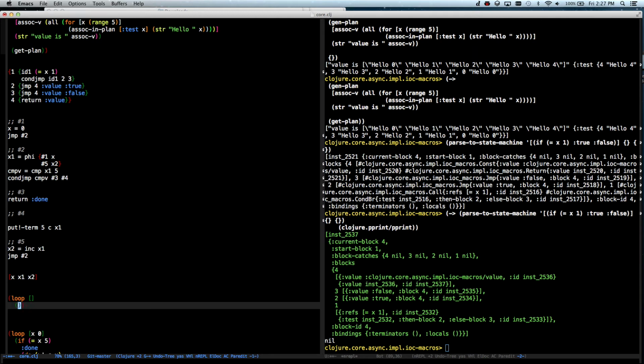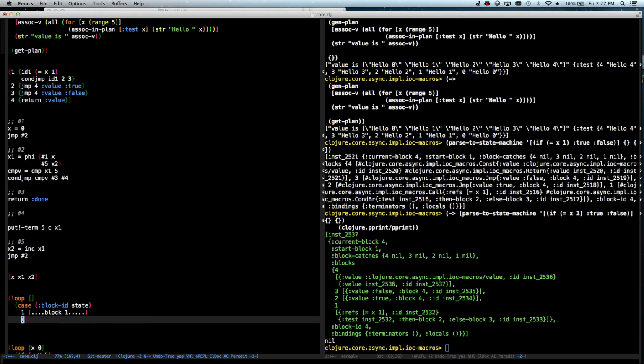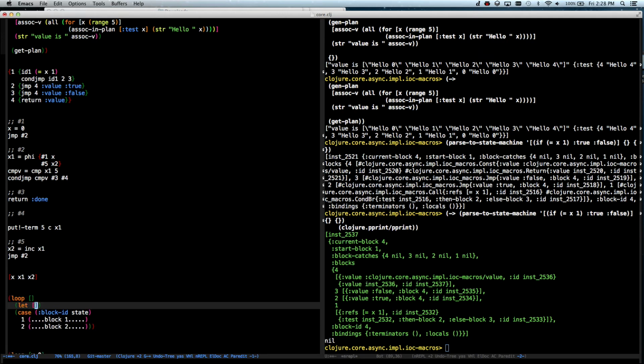So we do a loop, we do a case off of the current state, or we'll do this block ID of state, right? And then we could have this be, if it's 1, block 1. So we could emit some code there, and 2, block 2, and so forth. Now, we can put this in a let.